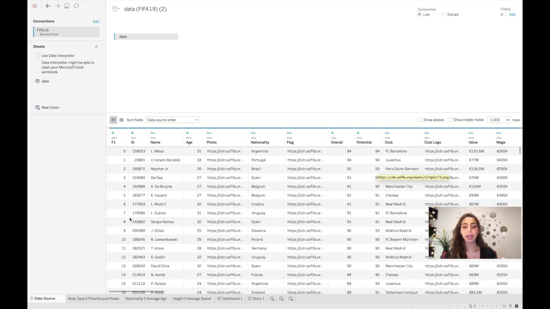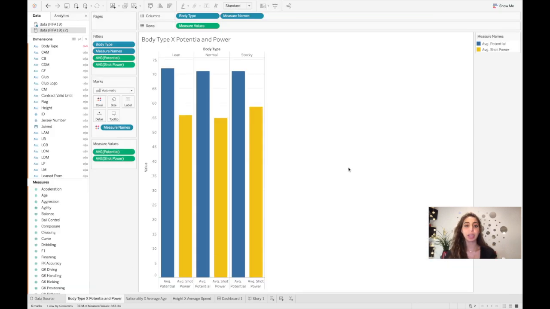So you want to go ahead and create your first sheet in order to start filtering data however you like. And in order to do so, you want to go to New Worksheet right here and then hit that, and a new sheet, which is called Sheet 1, will appear. Once you do that, it's going to be a blank sheet. And for me, in this data set, for the first sheet, I wanted to basically see the body type of the players corresponding to their potential and shot power.